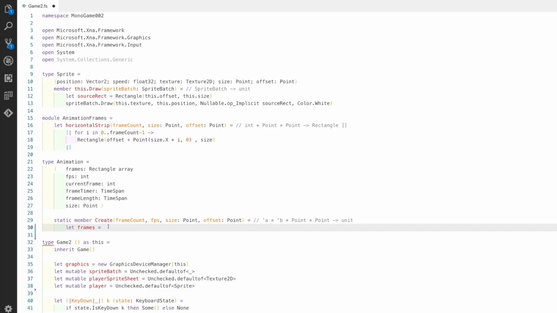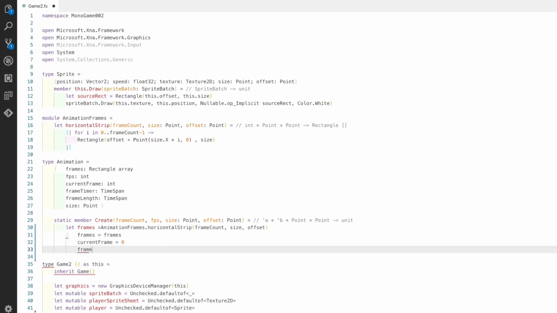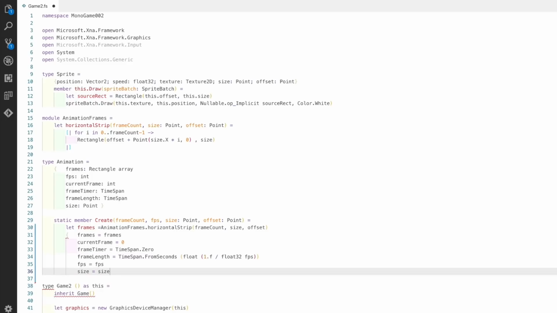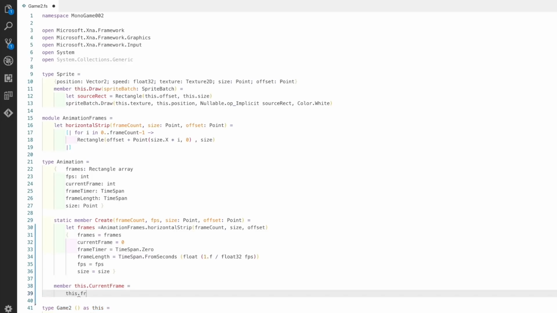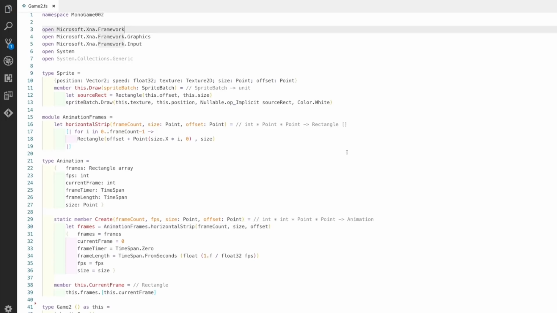So now we can go back to the create function that we were writing earlier. We can use the horizontal strip function we've just written to actually define the frames in our animation. The other parameters are given default values apart from the frame length, which is the number of seconds divided by the frames per second. We also create another member called current frame, which just gives us easy access to the current frame.